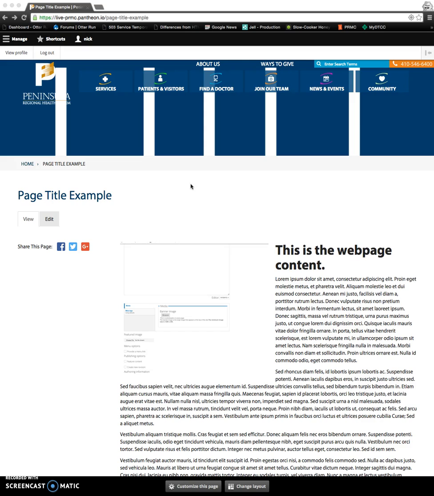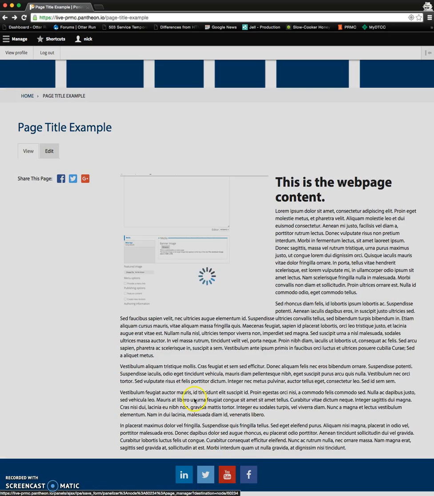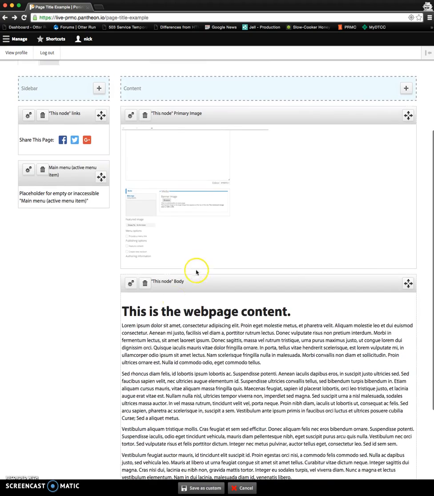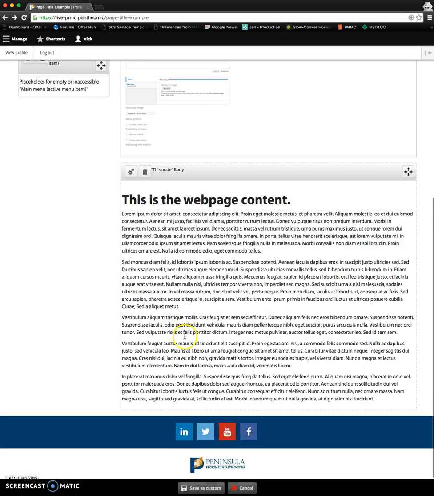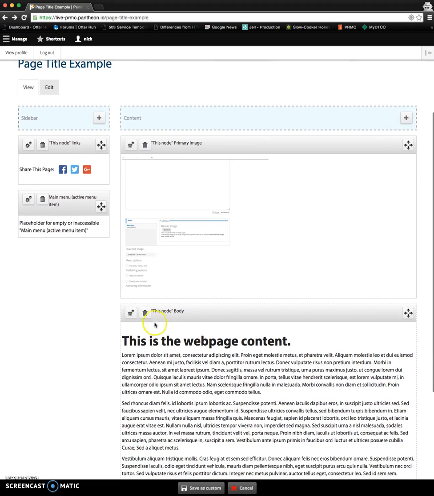If you notice, once you're logged into the site, you'll see at the bottom of the page this time there'll be a customize page button and a change layout button. What this allows you to do is, the customize this page button will allow you to edit the content while remaining on the front end of the site.